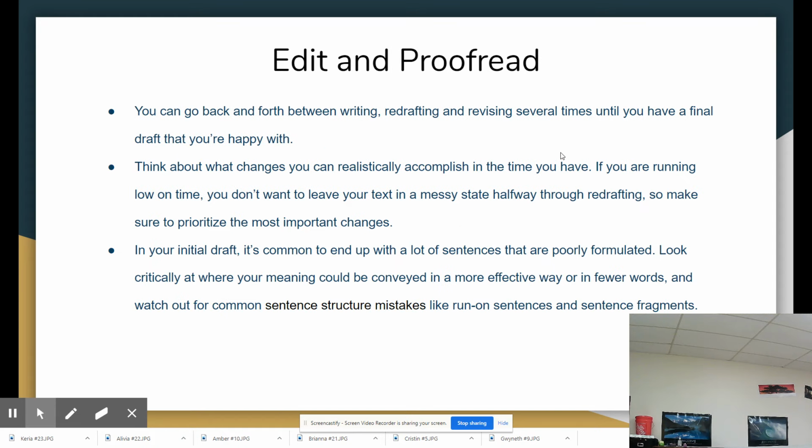Now we're to the editing and the proofreading. Okay, so here, well, I shouldn't have bullet 1 and 2. That was on the other slide. Not sure what I've done here.